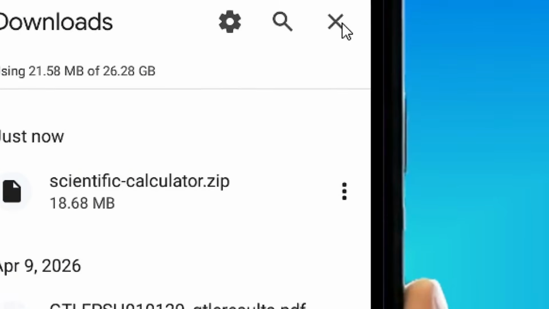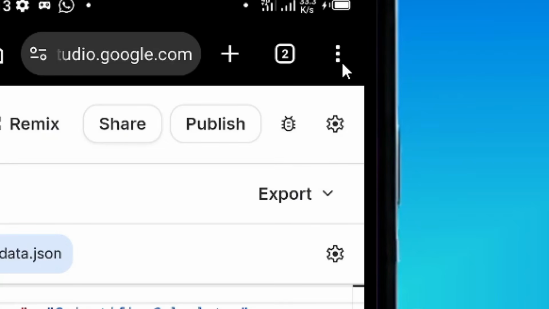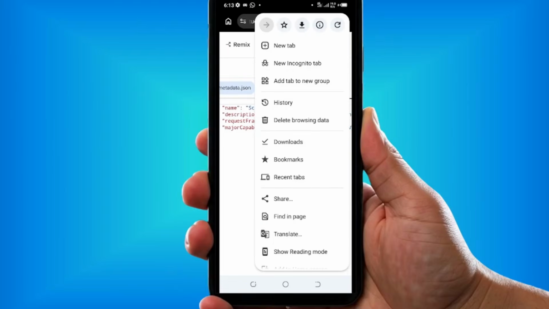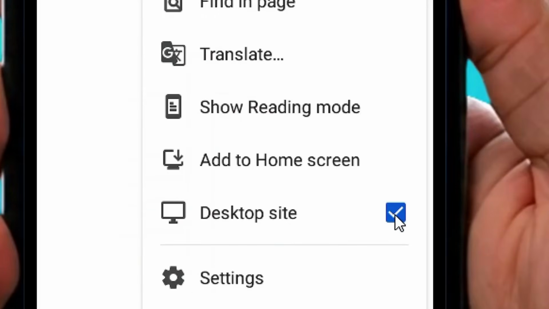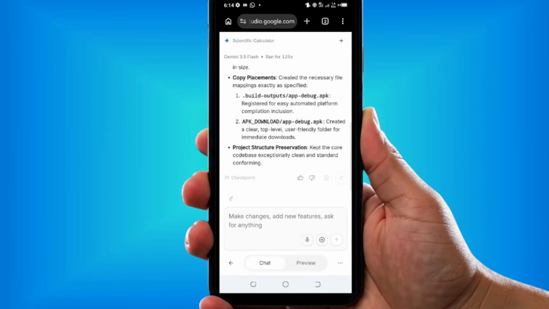Now all that you have to do is simply come and tap on the close and then from here come and then tap on the three dots again and then all that you have to do is simply scroll to the bottom and then over here come and uncheck the box, okay, so that it will show it just as it was, just like this.